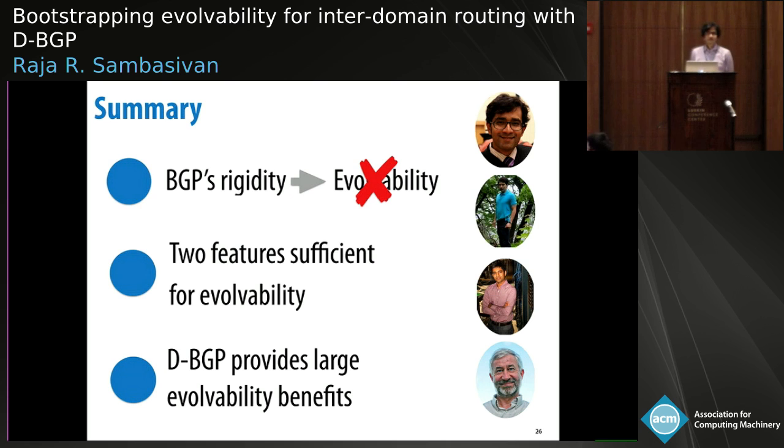Ethan Katz-Bassett, Columbia. Neat talk. In thinking about how BGP would need to be modified in order to make it evolvable, did you come away with any kind of lessons on how we can actually move forward given that we have BGP today?